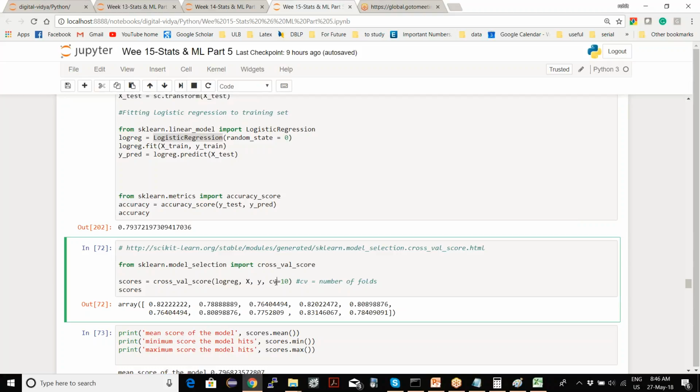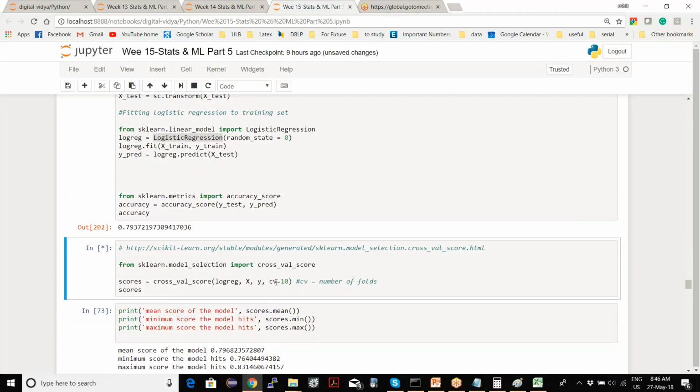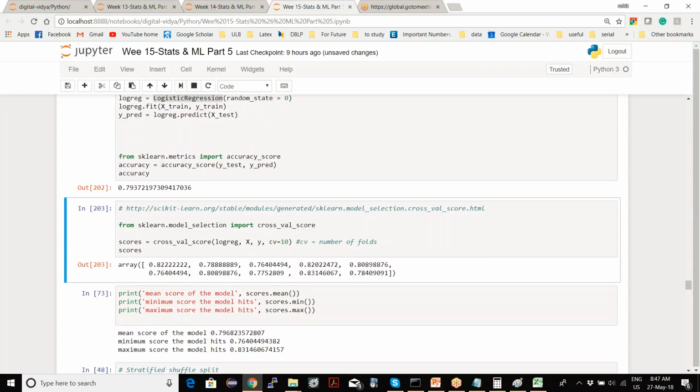Now, how many folds should you do? In industry, people usually do 10-fold. So 10-fold is very popular. You could do 3-fold, 5-fold, or 7-fold, but 10 is quite popular. So, 10-fold cross validation. You run this, and it gives you for each fold what the accuracy was. And then you can also get the mean accuracy, the minimum accuracy, and the maximum accuracy.